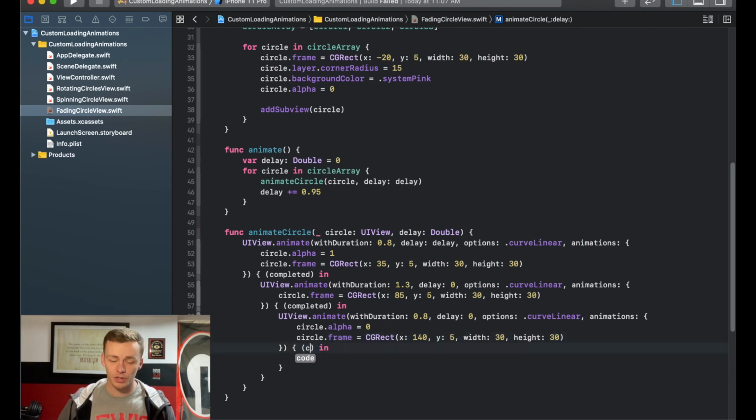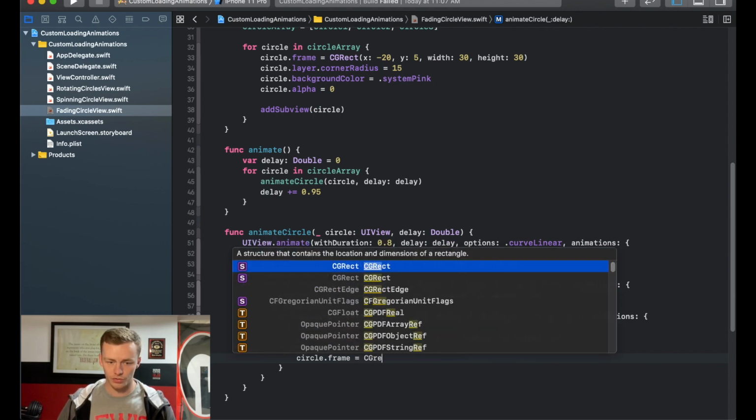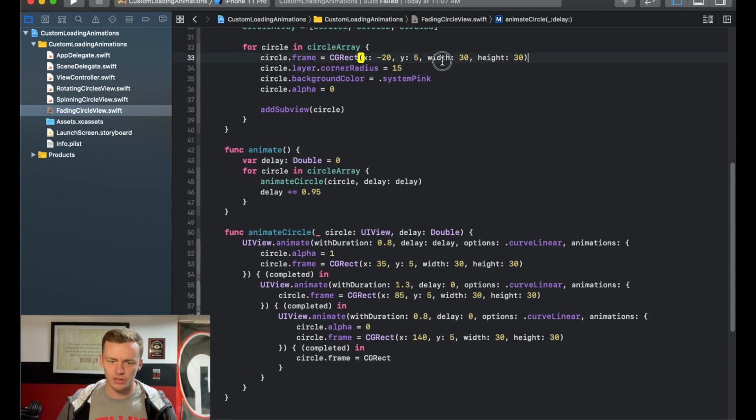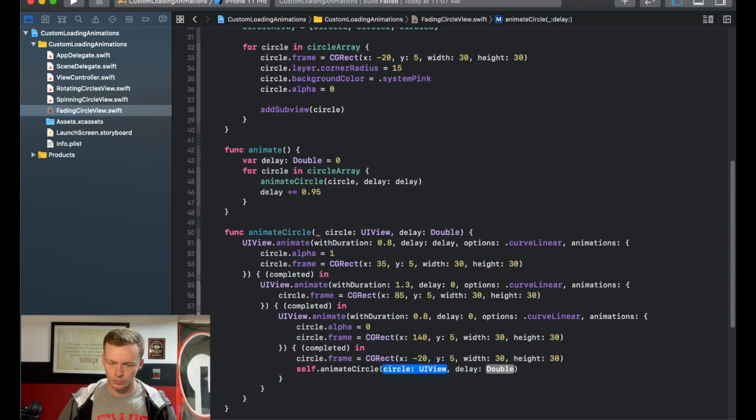And then in this completion, we actually do need a completion handler here as well. And we are going to set the frame of the circle. We're going to reset it to its original value, which we can see up here. So I'm actually going to go and copy and paste that into right here. And then we are going to, once again, recursively call animate circle of the circle, and we're going to pass in a delay of 0 since everything will already be delayed from the first time we ran this.